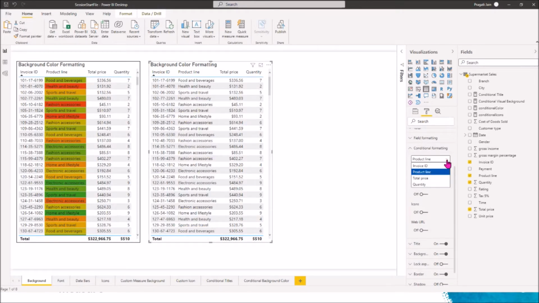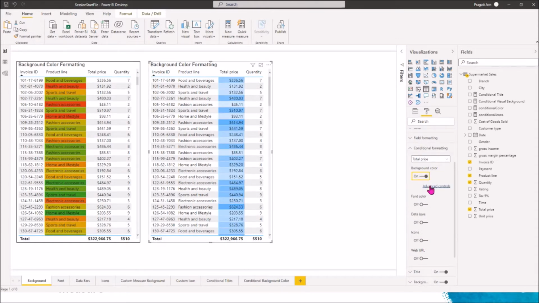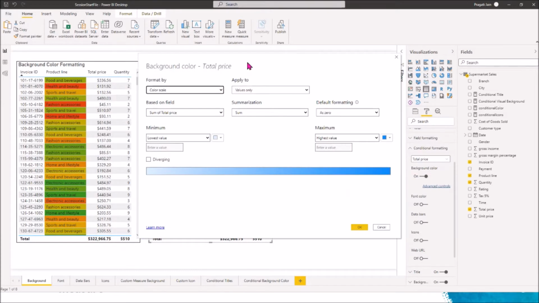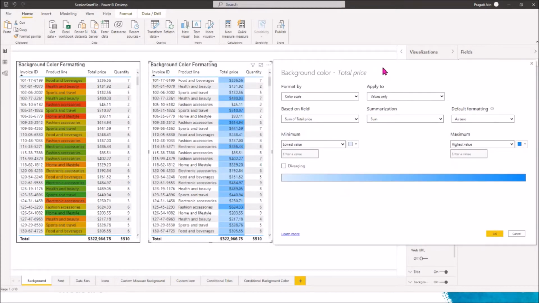So I want to apply a conditional formatting on my total price column, and that's a background color for now. So I toggle that, and I want to set some rules. Okay, so I open that window. Here we saw before, under the format by option, we can see options like color scale, rules, and field value. Color scale is what we saw earlier. So let's go to rules and see how we can assign those rules on a value.